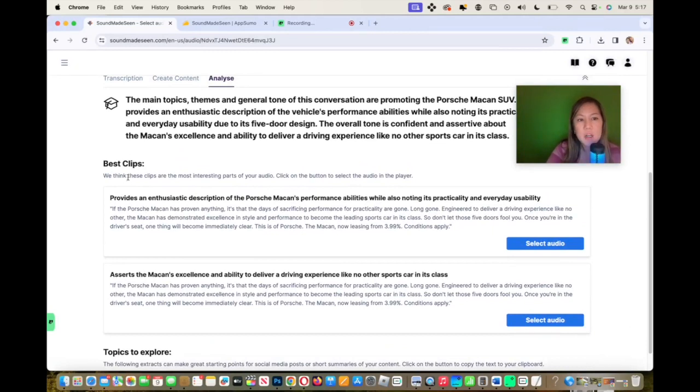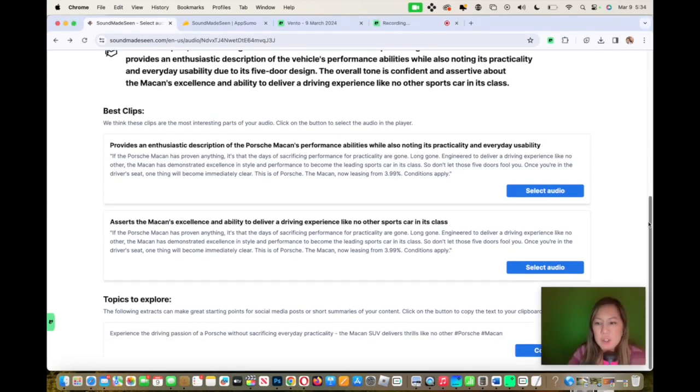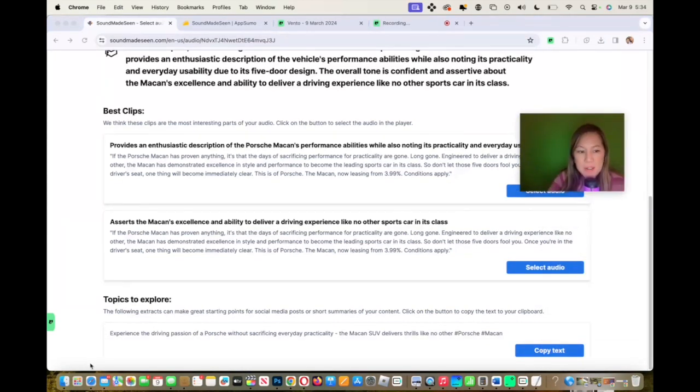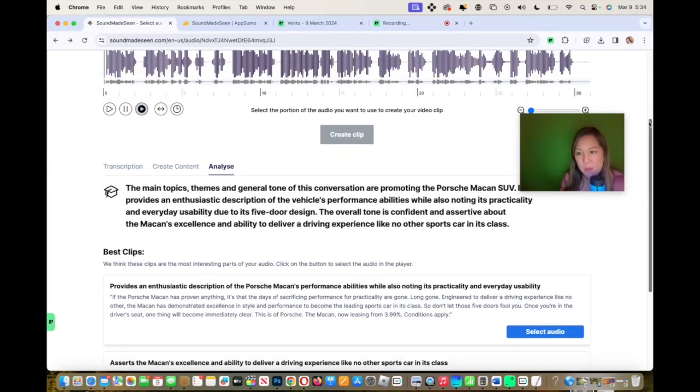And so it really helps with my content here. And it tells me, we think these clips are the most interesting part of your audio, your topics to explore. So here it shows you the topic to explore. It says the following extract can make a great starting point for social media or a short summary of your content. So it says, experience the driving passion of a Porsche without sacrificing everyday practicality. So then you also could copy the text here. I believe this is very useful and it sets this program apart from others.